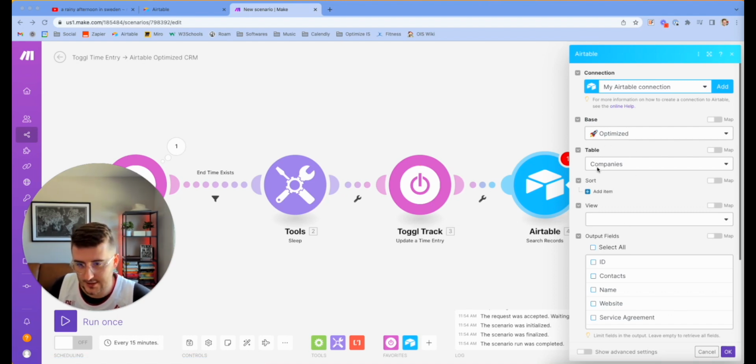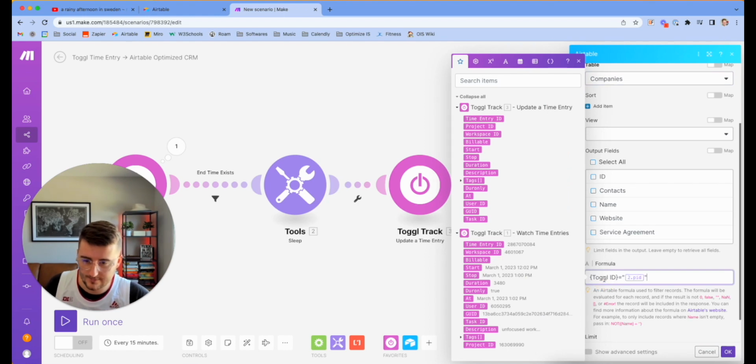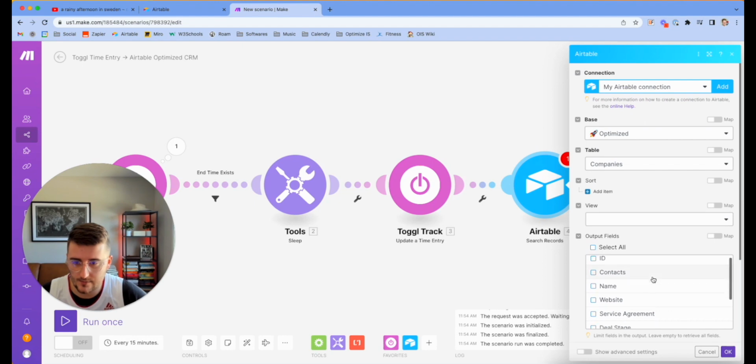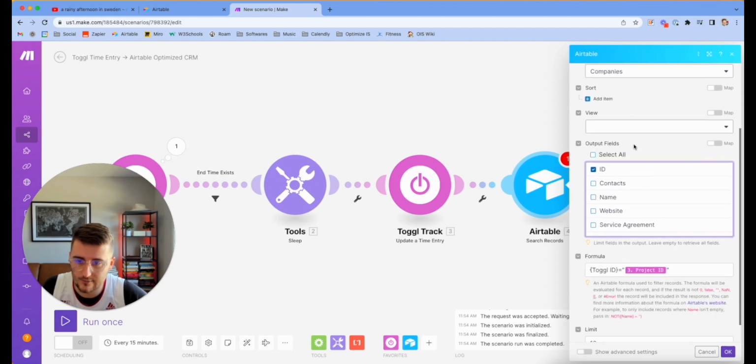So we're going to search in the company table here in Make. We're going to include a formula. So our formula is going to look like this. It's going to say Toggl ID, which is the Airtable-like syntax for the field. It just has curly brackets around it, equals, and then in quotes, we're going to include the, from updated time entry, the project ID right here. So this is exactly what it should look like. It's going to use the project ID from here, because I could even change the project ID. Maybe I'm saying it's going to be sales, but then I update it to be marketing. Sweet. So now that should work out. I want it to output the ID field. Sorting, views, those don't matter right now.